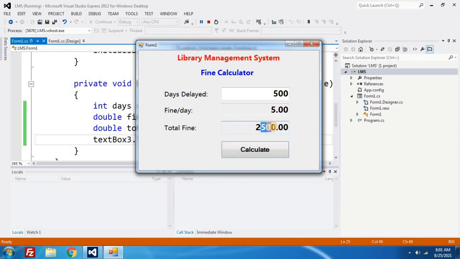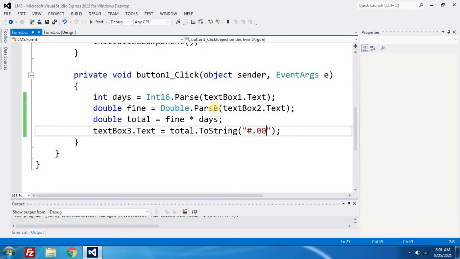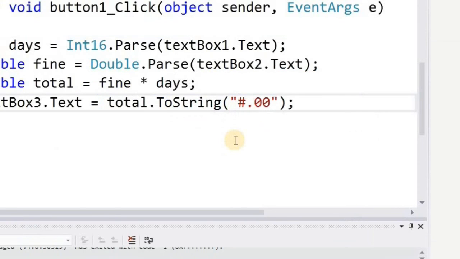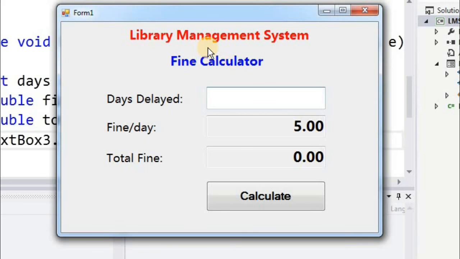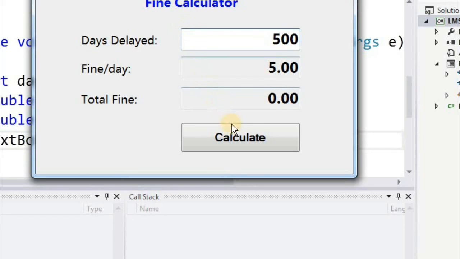If you want to separate this in thousands, I am going to give you another text format. To do that, stop the running project. In toString, in the text format, I am going to type hashtag, comma, and again 3 hashtags, point and 2 decimal places. By giving this text format, let's see what will happen. Again, I am going to start the project and I am going to give 500 as days delayed and click on Calculate button. It says 500 into 5 is 2500. We have 2 decimal places and we have 1000 separated.